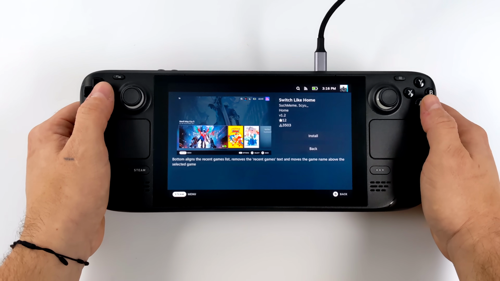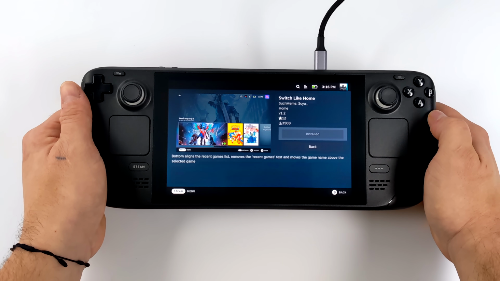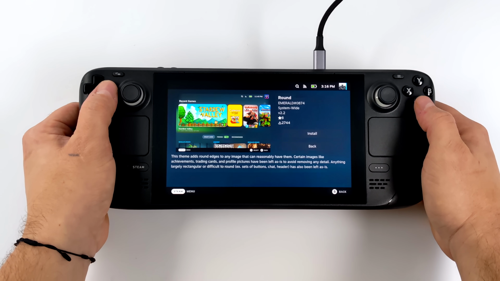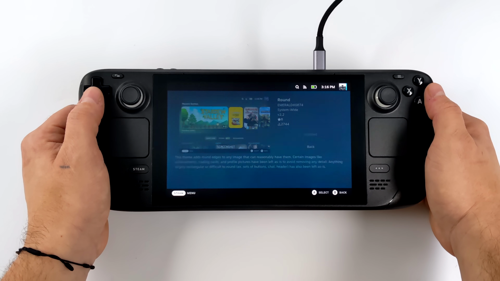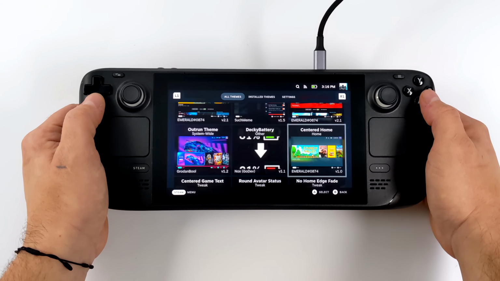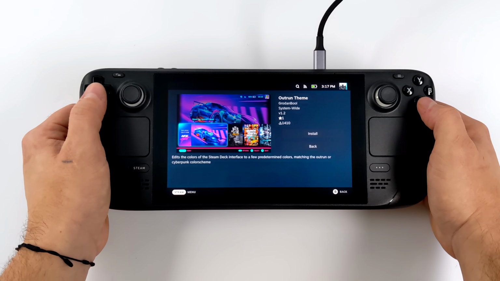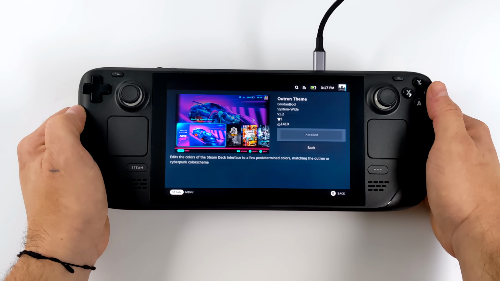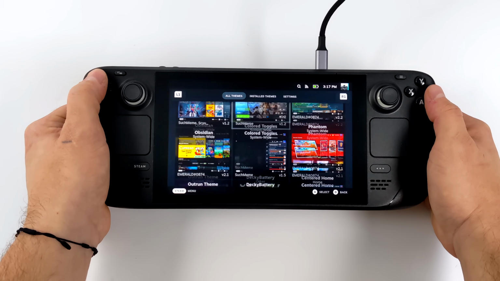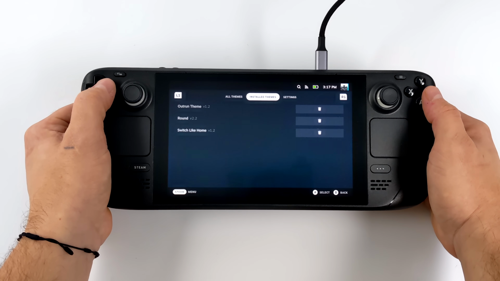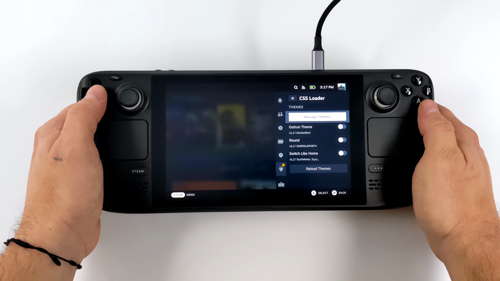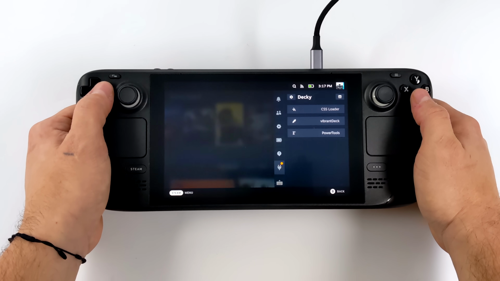We're going to go with the Switch-like theme, give us kind of a little Switch-esque interface. Round is going to be one of those that kind of gives us those round borders on our game images. I think it looks great. And one of my favorites is actually the Outrun theme, kind of a cyberpunk deal, and we do have some customization with most of these inside of the theme itself. So we've got 3 to take a look at, and we'll just back up and we'll go ahead and apply the first one. We're going to go with the Switch-like theme first.